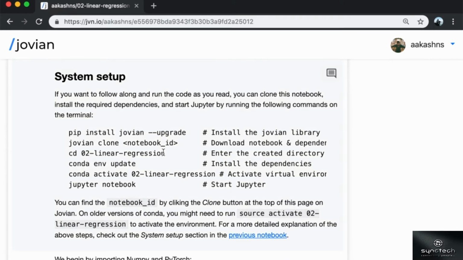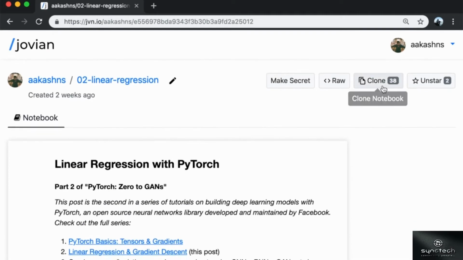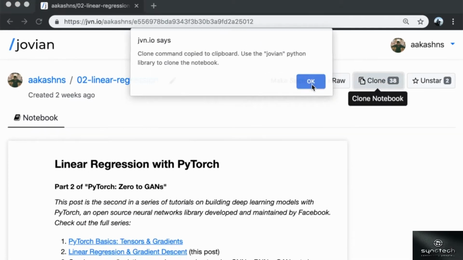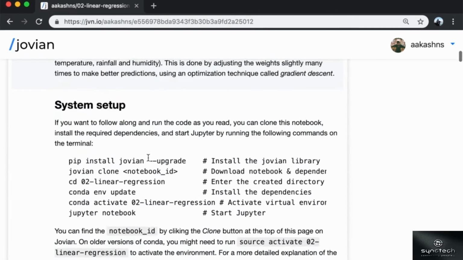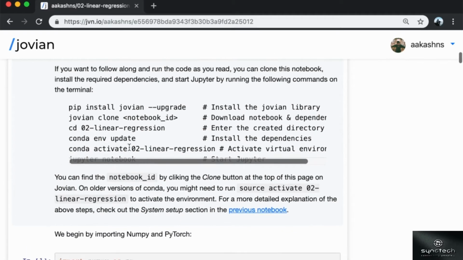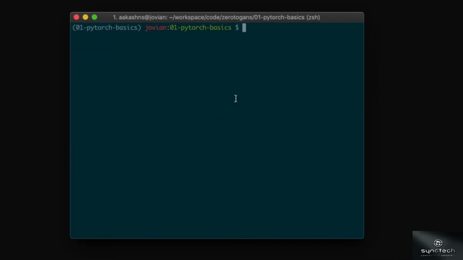Now, as with the previous post, if you want to follow along and run the code as you read, you can clone this notebook, install the required dependencies, and start Jupyter by running these commands. So I already have the Jovian library installed, so I don't need to run this. I definitely need to run the clone command. So what I'll do is go up here and click on the clone button, which copies the command to my clipboard. Then I need to go to my terminal.